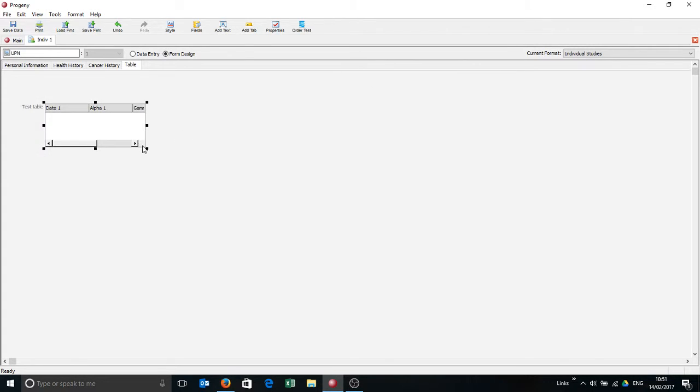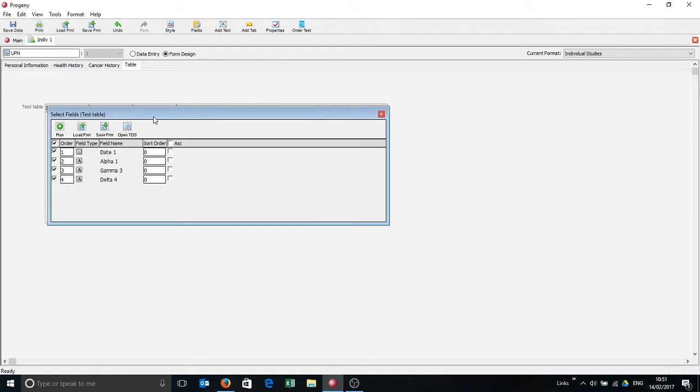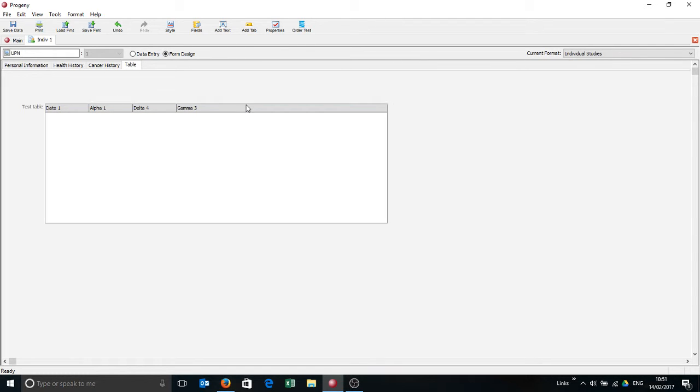Now you'll see, as I lasso that and make it a bit bigger, you can see actually you've got the data in the right position. That's normally at the beginning, but actually I want it to be alpha, delta, gamma, like so. Okay, so how do I do that? Well, the first thing you do is right click on the table, under form design, sorry, and show fields. And so what you have to do here is switch the order. So 1 is correct, 2 is correct, then I want to switch gamma to 4 and delta to 3. And I can run that. So now I've got alpha, delta, gamma.